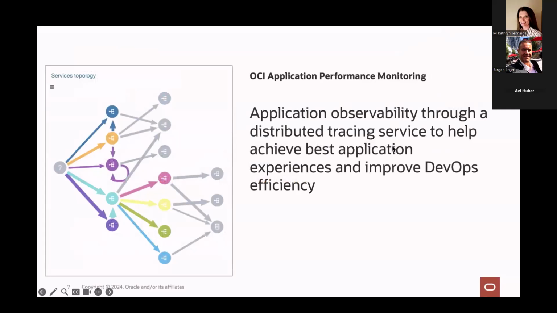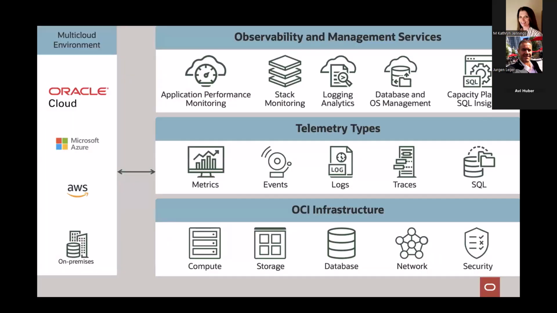Application performance monitoring, really it's about application observability, where we're using a distributed tracing service to help you achieve the best application experience possible and improve DevOps efficiency. The application performance monitoring is part of a suite of services that is combined and called Observability Management services. These all live on the OCI infrastructure, so we're building them on top of the OCI infrastructure.